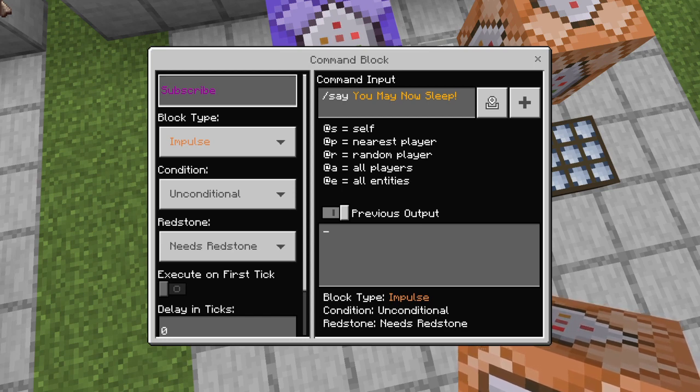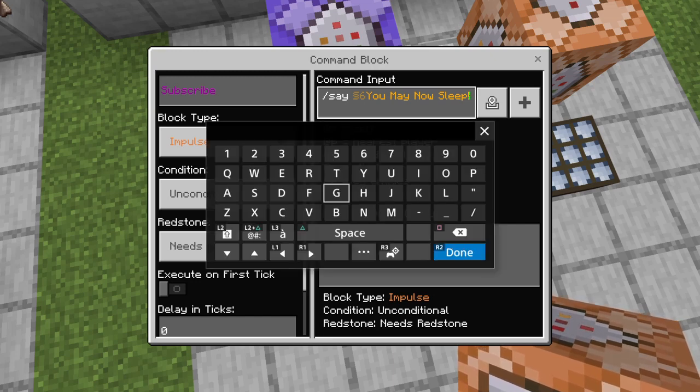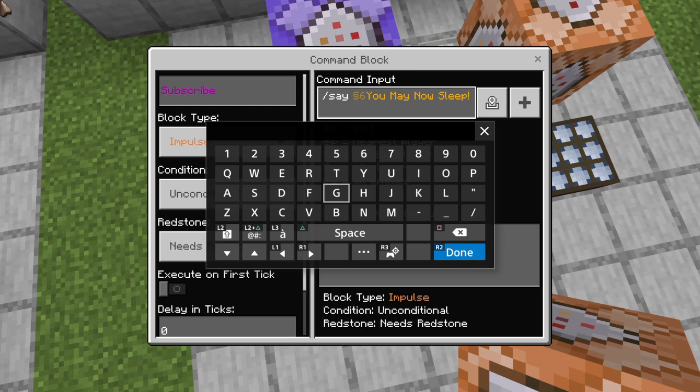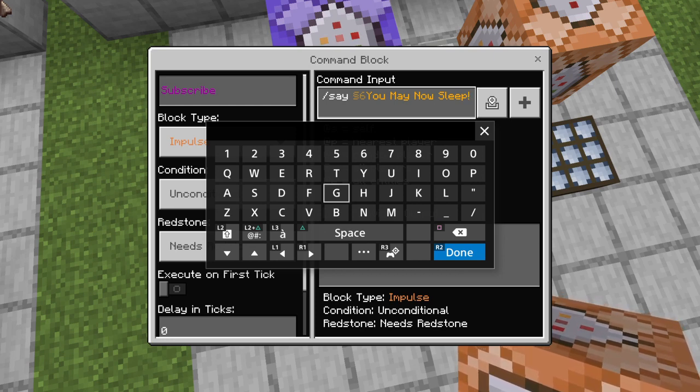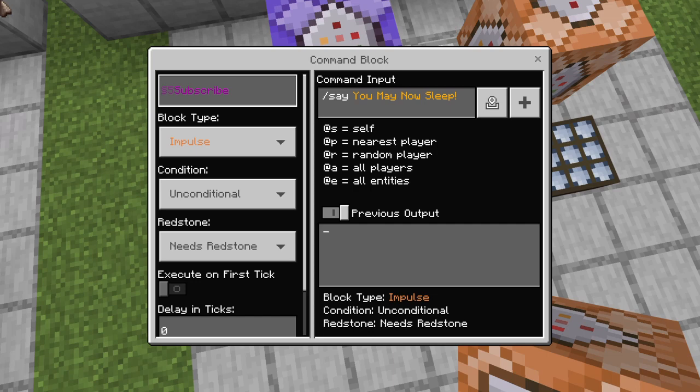This is completely optional, but /say "You may now sleep" is my custom message, and I used a squiggly symbol there. That squiggly symbol can change the color of text with lowercase letters or numbers in front of it. I use the number 6 for orange, and then in the chat it's going to pop up with just a plain exclamation point as the name of this command block.